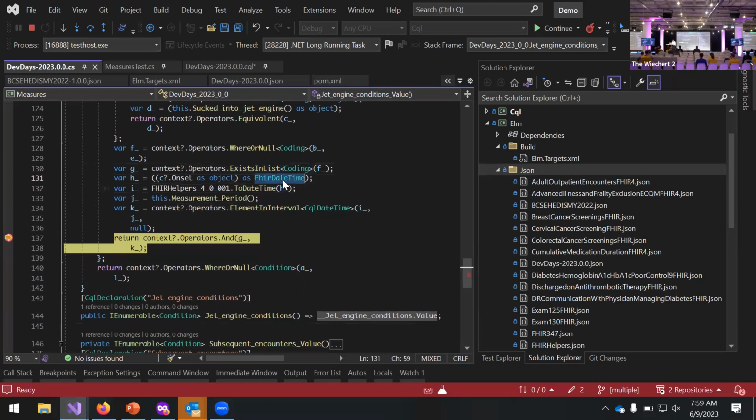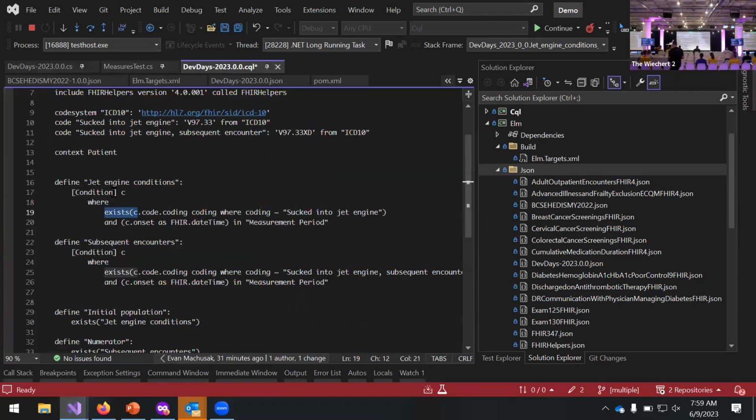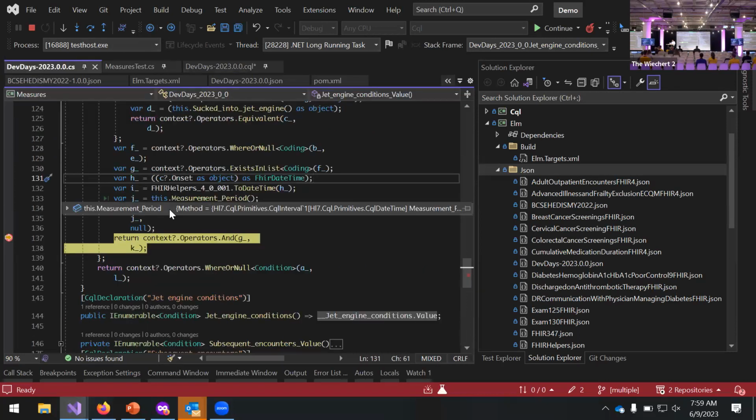I'm casting it as a FHIR date time right here on this line, which is exactly the same as what I'm doing here. I'm asserting essentially that the condition onset is going to be a date time. Normally, onset can be anything. It can be a period, an age, a range. There's a whole category of things it can be. But I'm saying for this case, it's going to be a date time. And I'm checking that it's in the measurement period. And so I am computing the measurement period here.